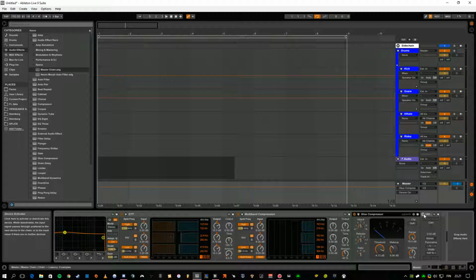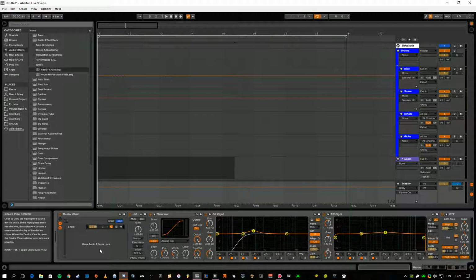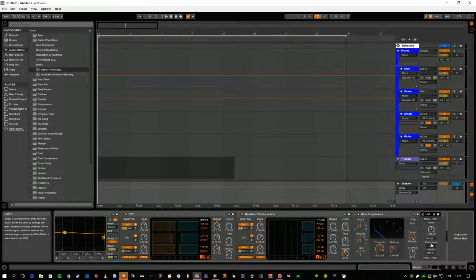And then the last thing on my master chain is another utility to act as a limiter, so I can both check my master chain pre-chain mono and post-chain mono and stereo in case I need to and I want to, whatever. It's just there for that reason alone.